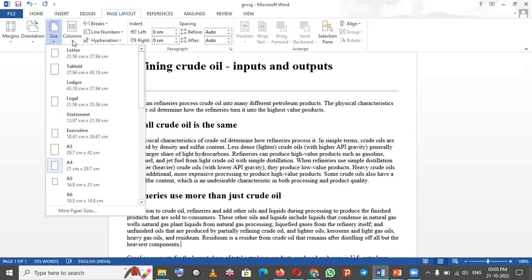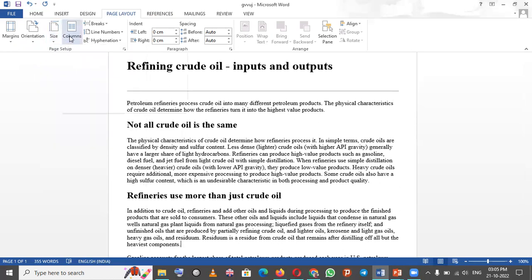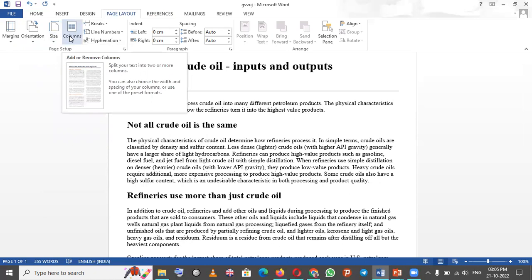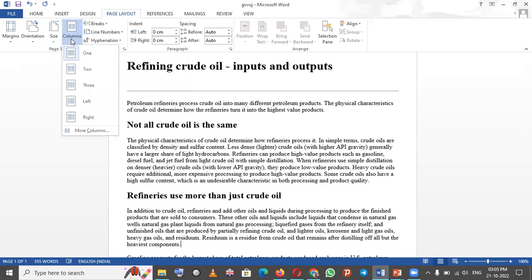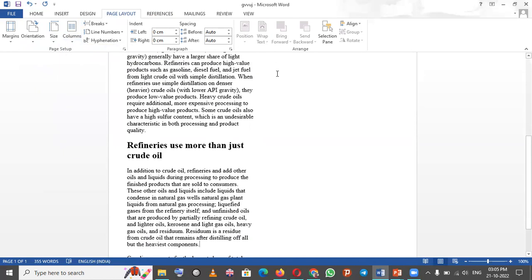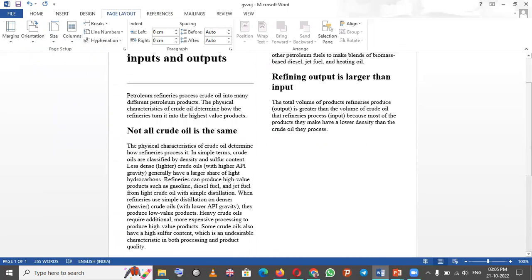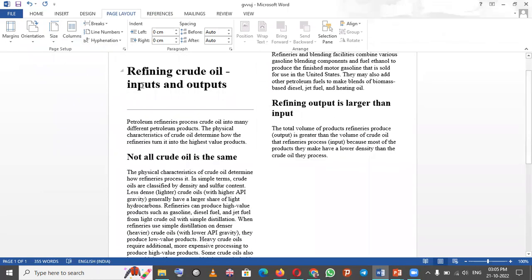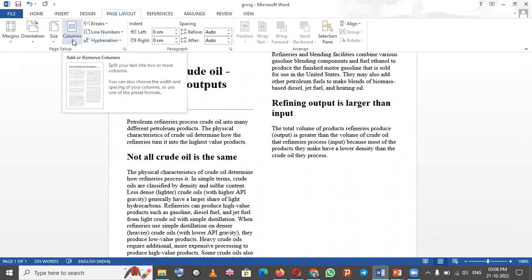And the columns, this is the other option which you can have in your page setup. Simply split your text into two or more columns. You can also choose the width and the spacing of your columns, or use one of the preset formats. Here you can simply select the number of columns which you want, 1, 2, 3, left, right, or more columns. You can just customize. If you want two, the whole document will be split into two columns, as you can see. If you want three, the same will be split. So that's how you can set the columns. I hope it's clear.